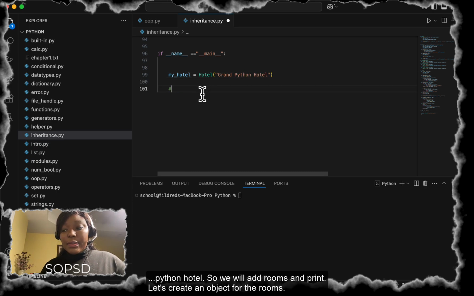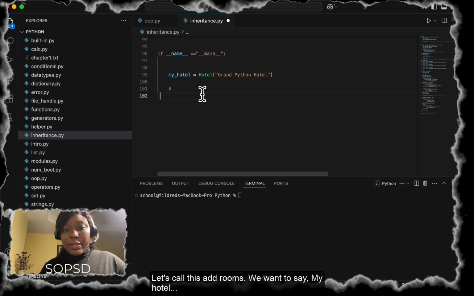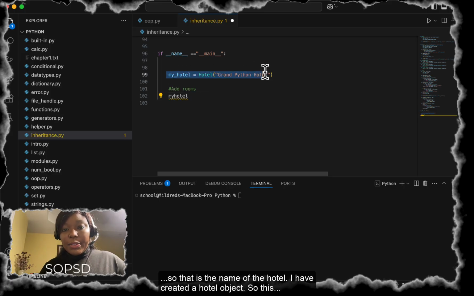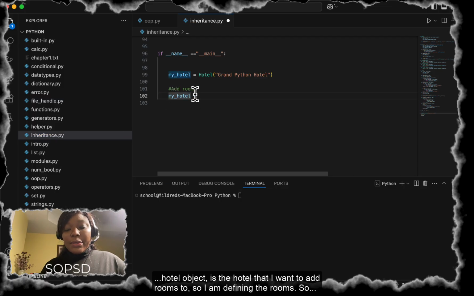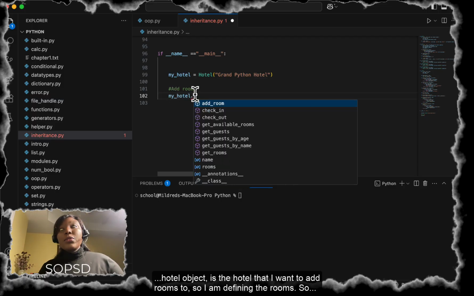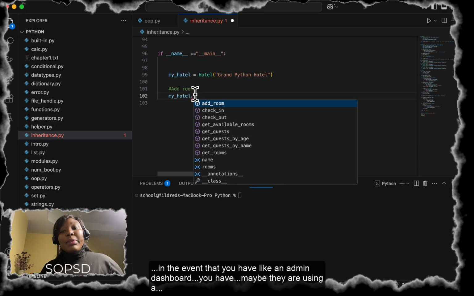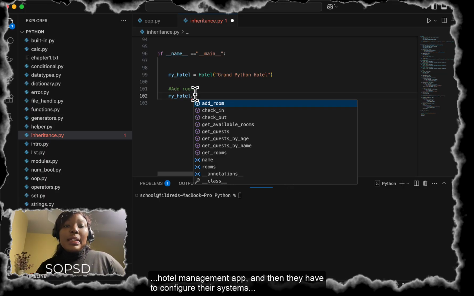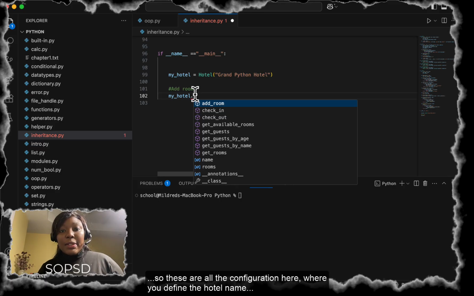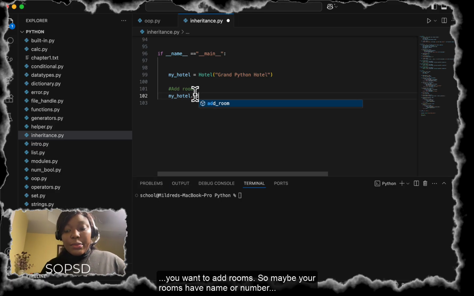Let's create objects for the rooms. Let's call this add rooms. We want to say my hotel, so that's the name of the hotel. I've created a hotel object. So this hotel object is the hotel I want to add rooms to. So I'm defining the rooms. In the event you have an admin dashboard, maybe they're using the hotel management app, and then they have to configure their system. So these are all the configuration here where you define the hotel name. You want to add rooms, so maybe your rooms have numbers or names.